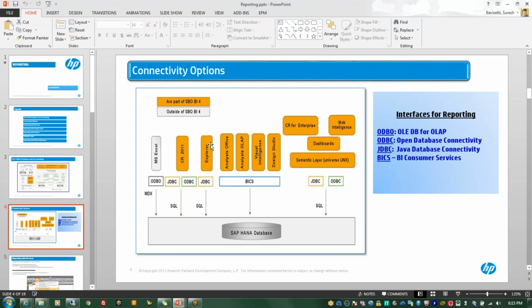Next is the Explorer reporting tool. This Explorer reporting tool will interact with SAP HANA through the JDBC interface. These are the different interfaces based on our reporting tool; the interface will be different. And one more interface is BICS, BI Consumer Services.